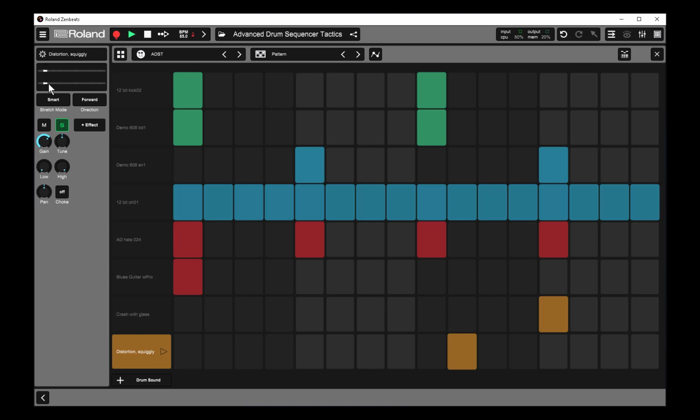Now I'm also going to take a look at the Crash with Glass just to show you a couple things here. I'm going to solo this track. I'll just take a listen. And that's the full length of the actual part here. But when you play it back, you're going to hear that it's a little bit off. Okay, so let me turn that down just a tad. And I'll play this back. And let me play it back with the rest of the sequence.